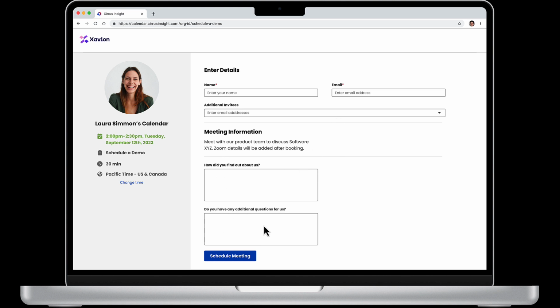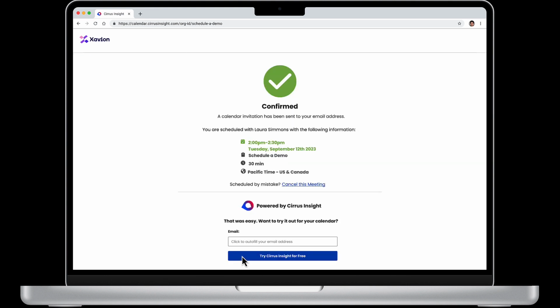Once they're done, they simply click the Schedule Meeting button. And that's it. From a user's perspective, they have been matched with the most appropriate person and booked a time to meet and get the demo they wanted.